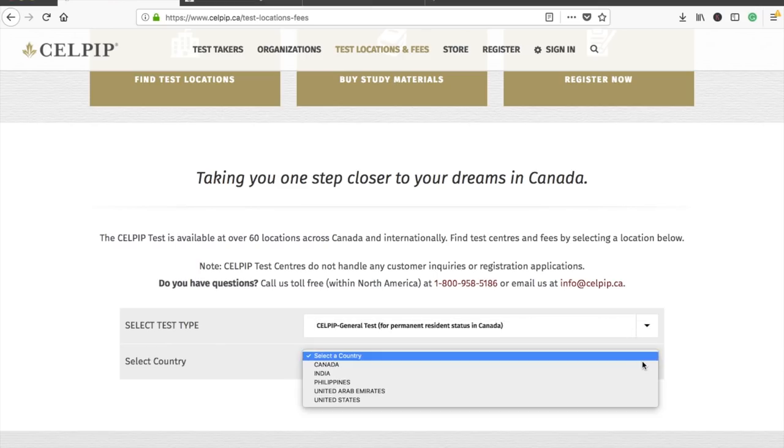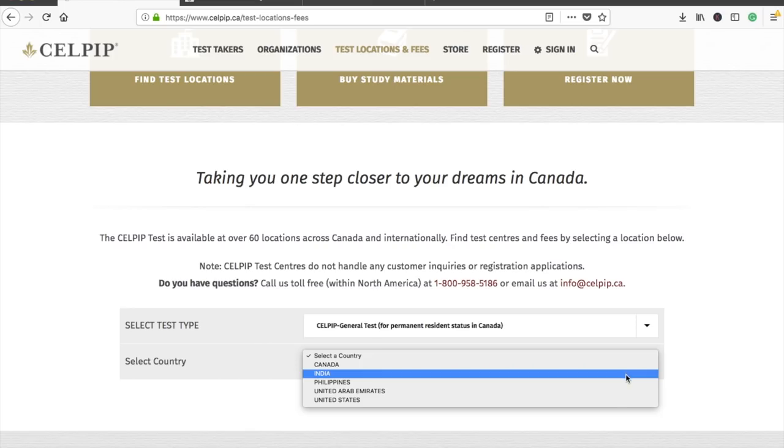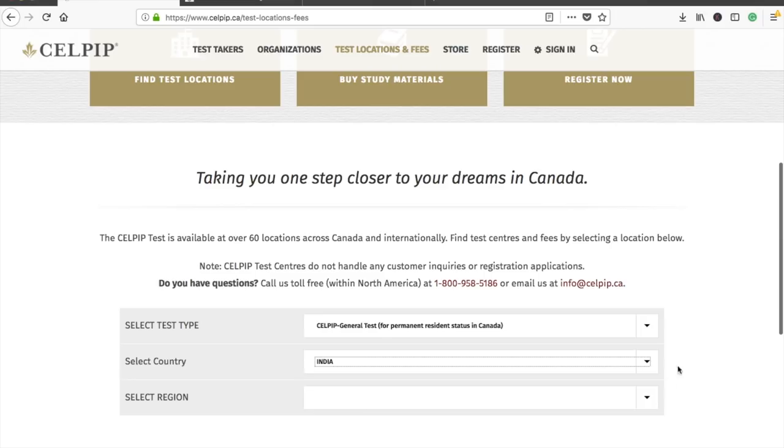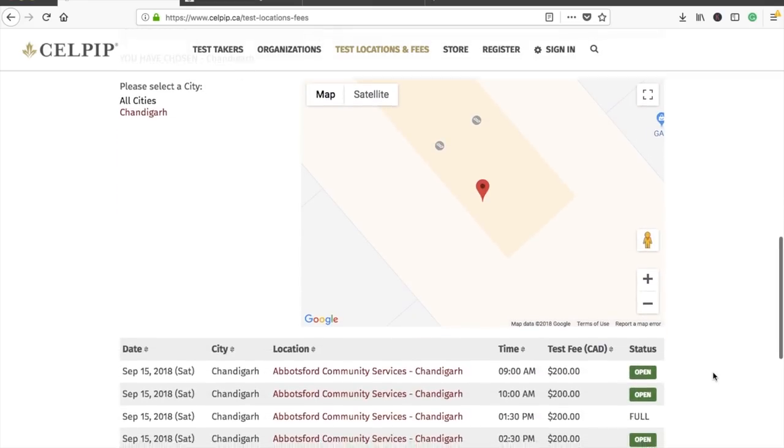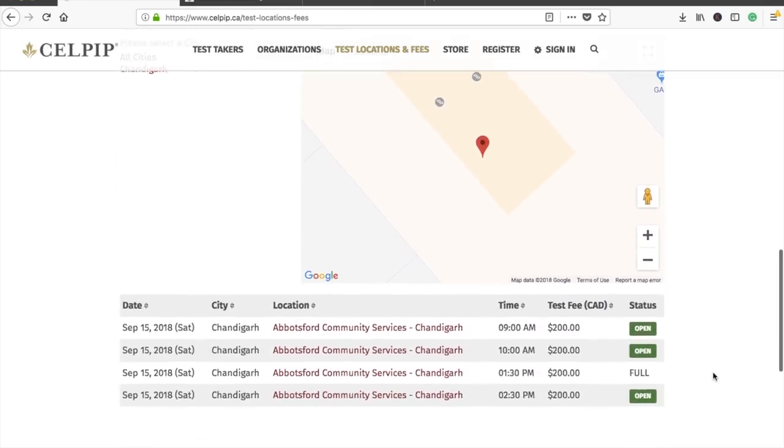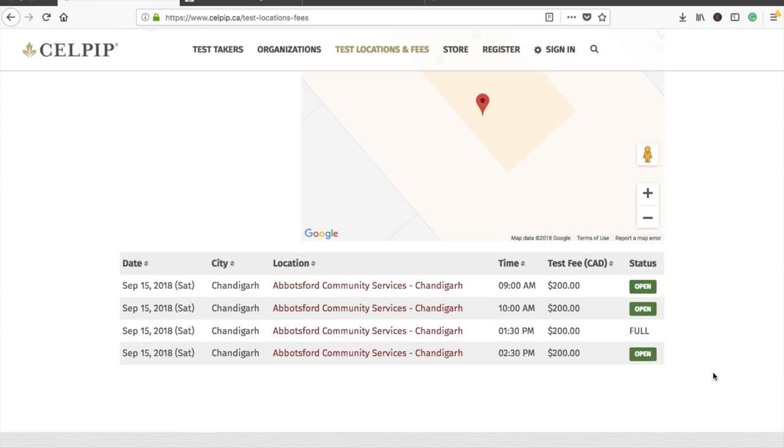Earlier, this CELPIP was available only in Canada, Philippines, UAE, and US. But now it is available in India as well. So all those people in Punjab, Haryana, or maybe New Delhi can go to Chandigarh. It would be very easy for them to appear for this test. All the four different sections are done in one day only, so you don't have to worry about going to Chandigarh again and again.